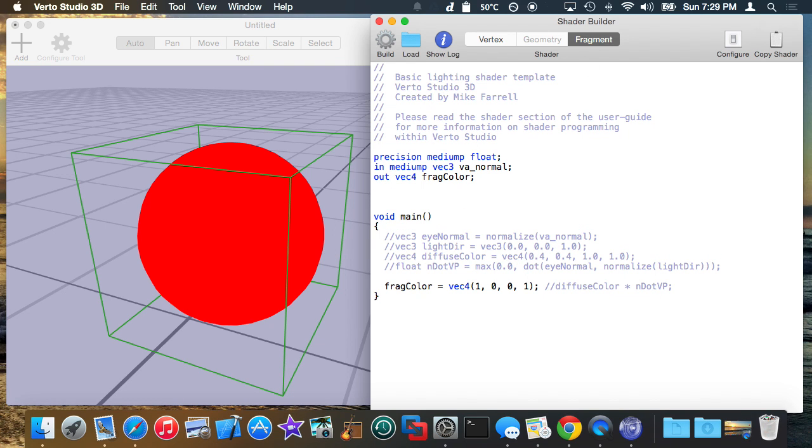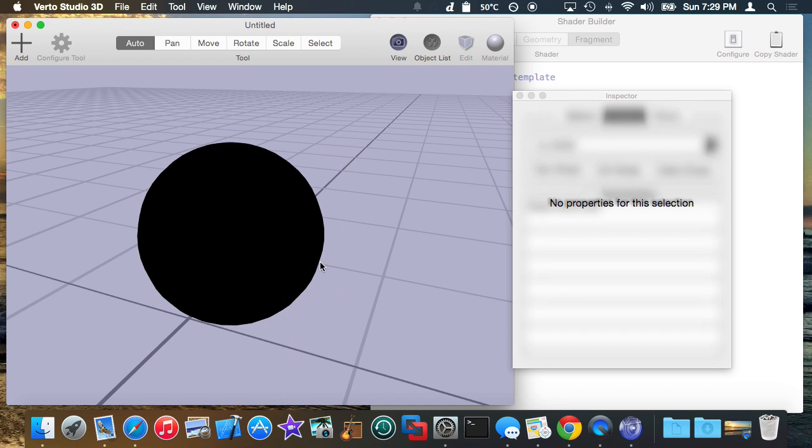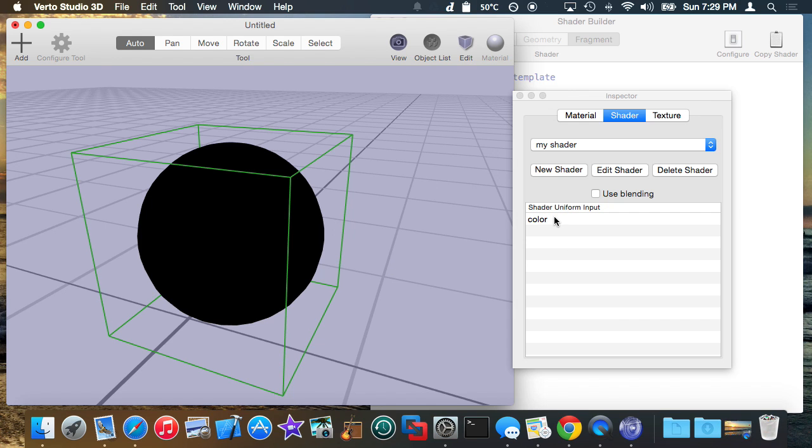I'm going to show off uniform variables here, so I'm just going to go ahead and create a variable called color, vec4, and declare it as a uniform up top. And now I'm going to use that variable instead of manually putting the color in. And you'll notice when I hit build, it'll be using the color that is actually set by the uniform properties in the UI, which is really neat.